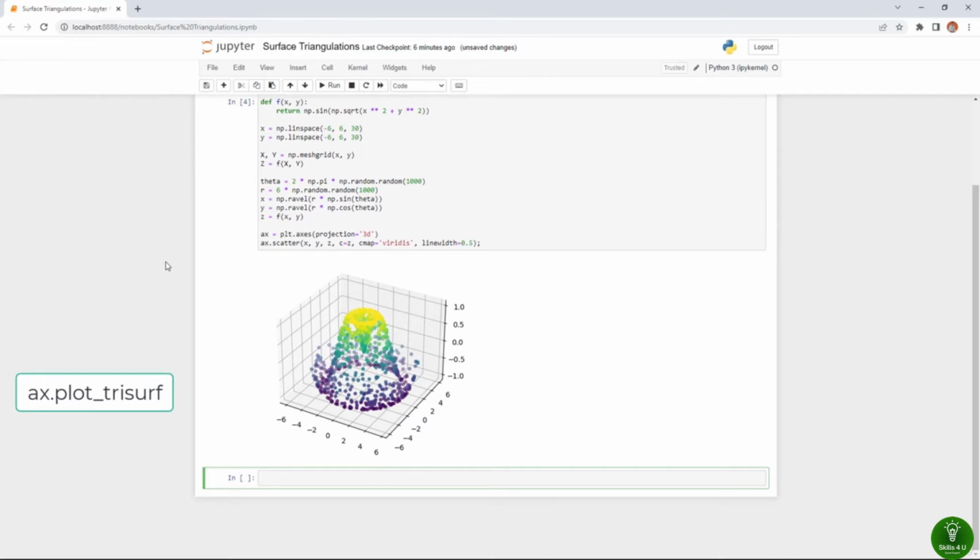This leaves a lot to be desired. The function that will help us in this case is ax.plot_trisurf, which creates a surface by first finding a set of triangles formed between adjacent points. Remember that x, y, and z here are one-dimensional arrays.